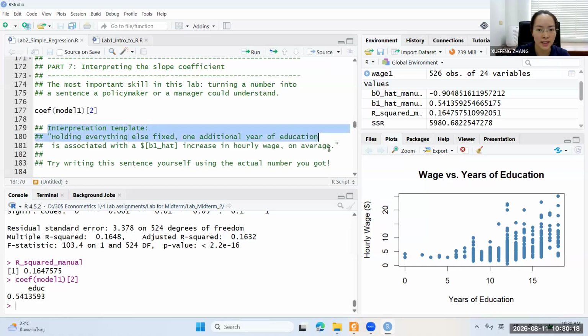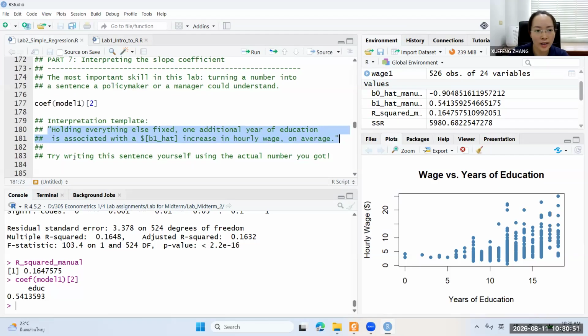Okay, here I showed you the template. It means that holding everything else fixed. You have to write down this one, otherwise you cannot get the full marks. 1 additional year of education is associated with a beta 1 hat, which is 0.54 increase in hourly wage on average. Okay, so I give you the template here. You need to explain it to me when you do the exam. So try writing this sentence yourself using the actual number you got.